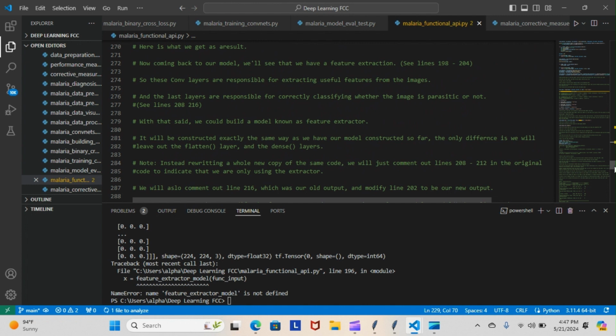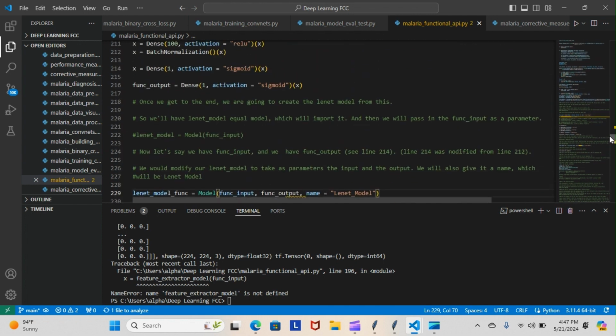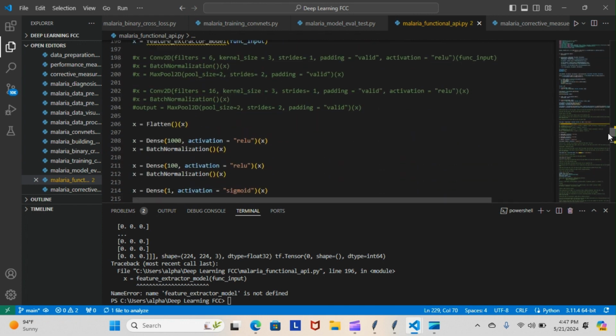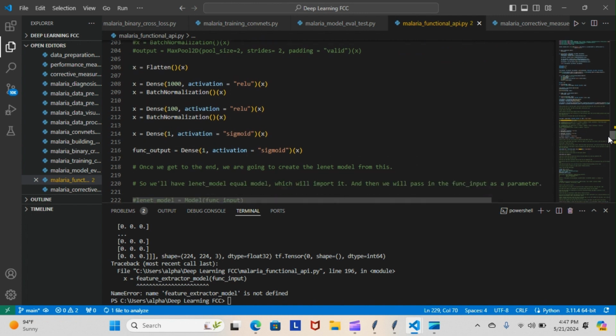Okay, so these COV layers are responsible for extracting useful features from the images, and the last layers are responsible for correctly classifying whether the image is parasitic or not. See lines 208 to 216. I'll show you that really quickly. And it should be uncommented because we're about to use this in a different function here. But you see here 208 to 216.